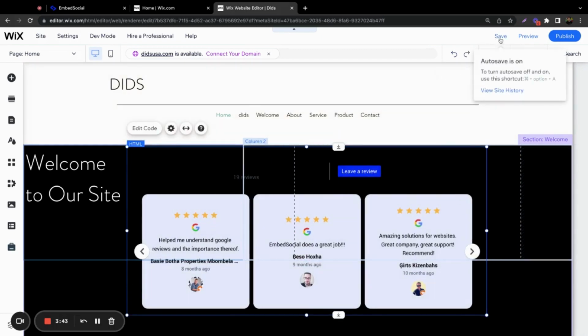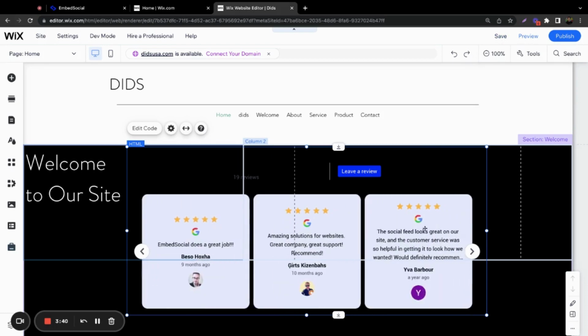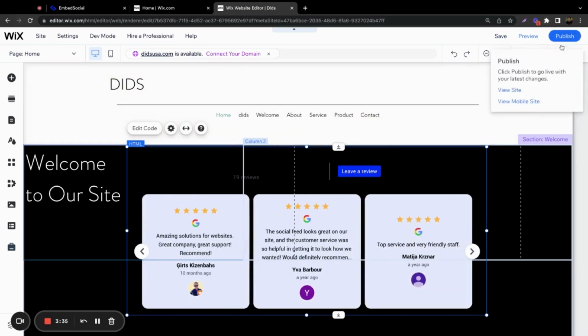That's it. You would like to click save to save the changes, so the widget will be applied on your website, or click publish, so this can go directly live onto your website.